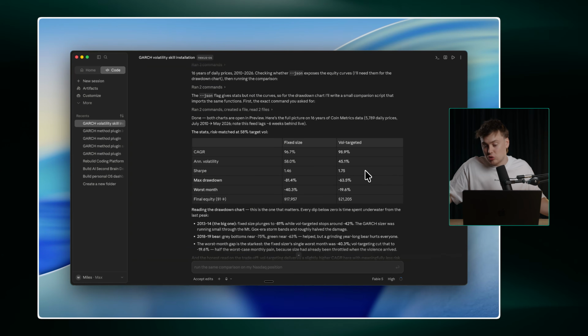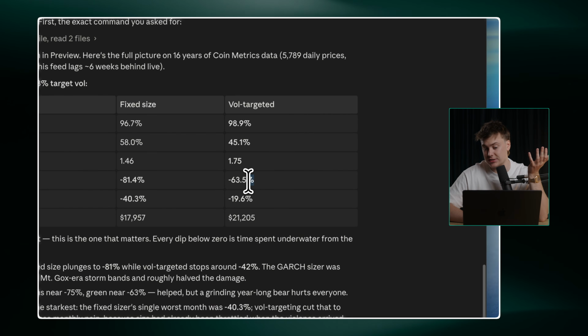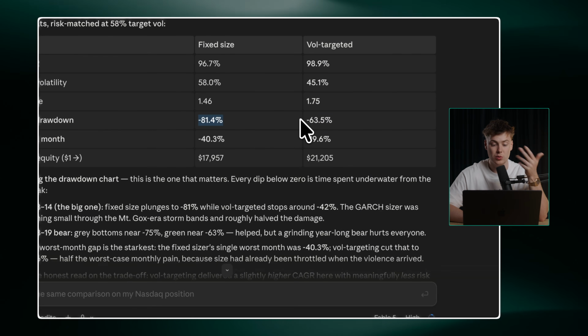And that was reflected in the drawdown charts. It simply took on less drawdown. So the max drawdown with the volatility targeted approach that used our strategy was 63%. The max drawdown with the fixed size strategy was 81%. The worst month with our approach was 19%. The worst month normally was 40%. The final equity on our approach was 21,000, and the final equity on the fixed size approach was 17.9 thousand.